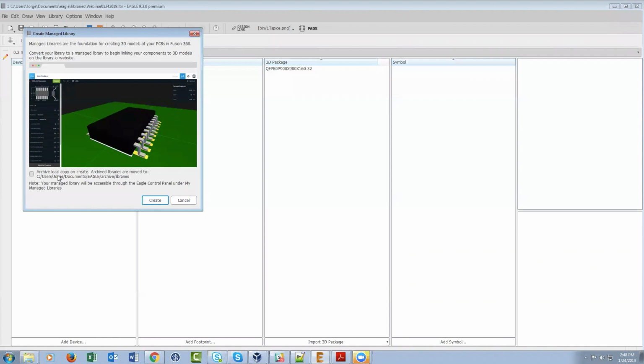Okay? And Eagle will leave it where it is. So if you have the library saved with your project, it's going to be there. Doing that can be confusing because if you start modifying that one, you're not doing anything to the cloud version. You're not doing anything to the managed version. I recommend keeping it checked.